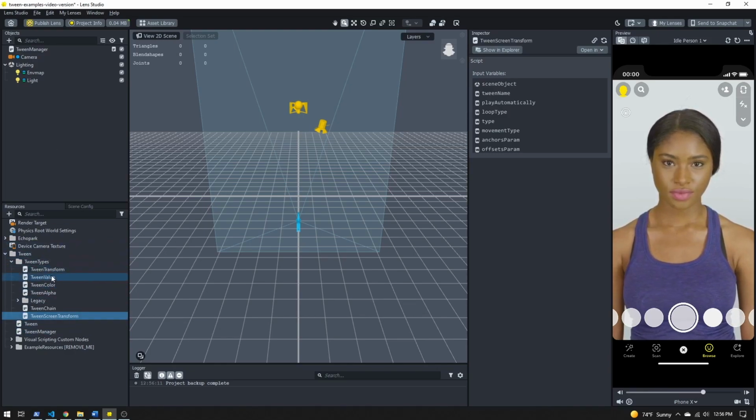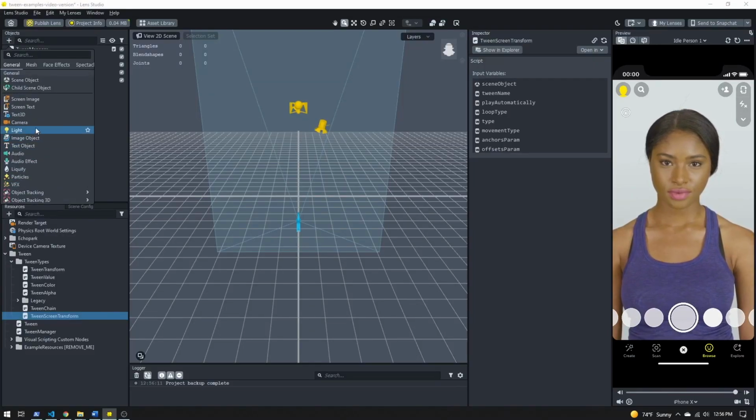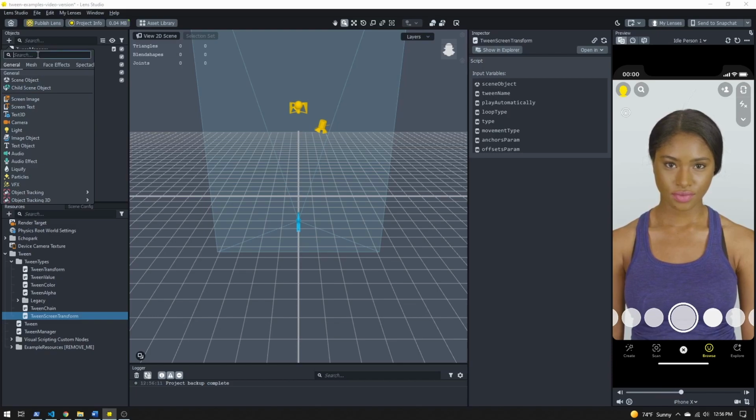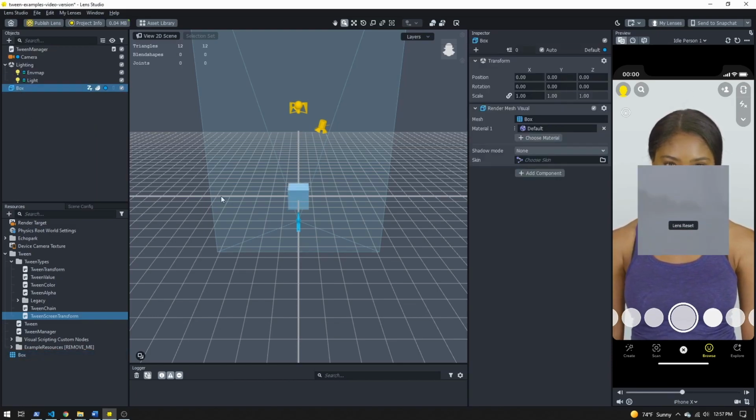Now, each of these Tween types has various settings we can modify. So rather than kind of dryly list all those, like I just listed the types, let's start creating some movement in our lens. Now I'm going to start by adding a box to my scene. So I'm just going to search box. And let's add that. And I can see it here.